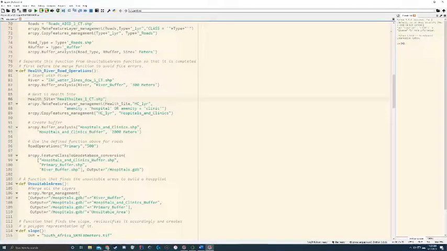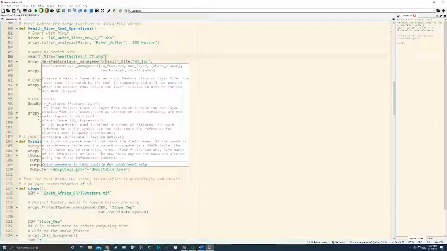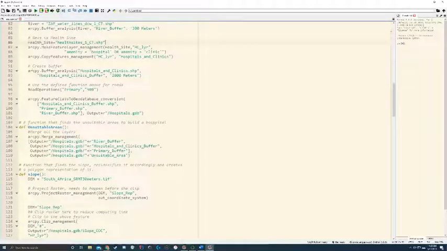And then copy feature management just takes this layer and creates this shapefile. As I mentioned before, and I'm going to mention this for the last time, you could instead do select layer by attribute management. It's very similar parameters, and then you do the same here. It would just be with a shapefile as opposed to a layer. Okay, then this is the hospitals and clinics. You do a buffer analysis of it, of 2000 meters.